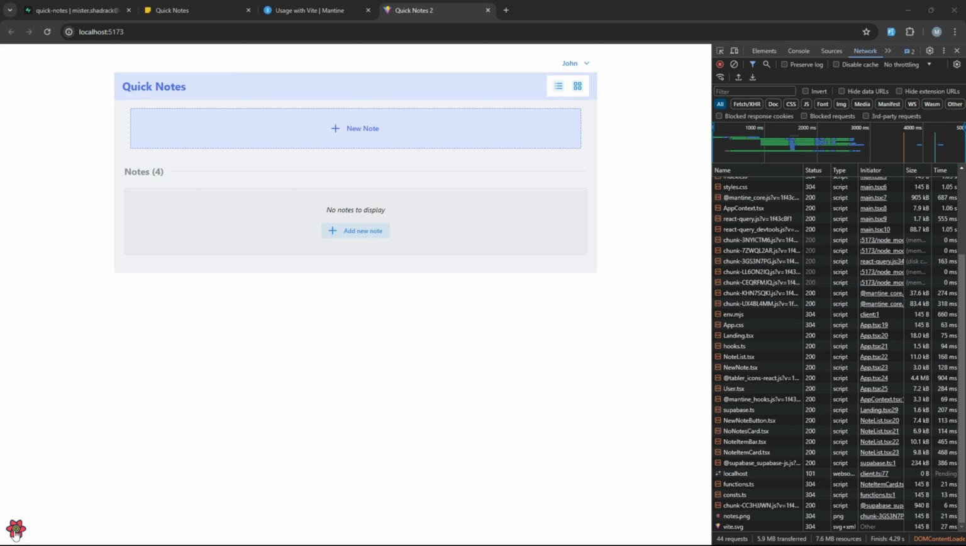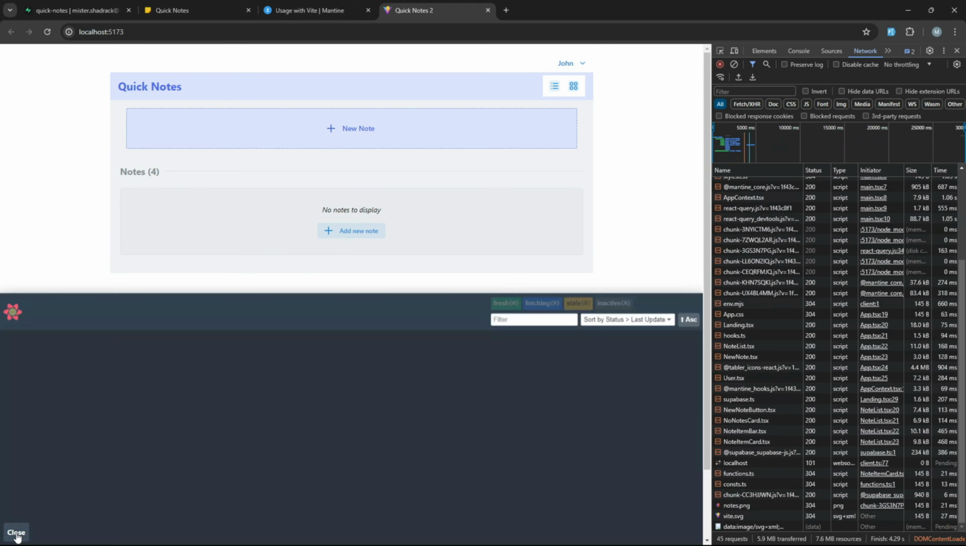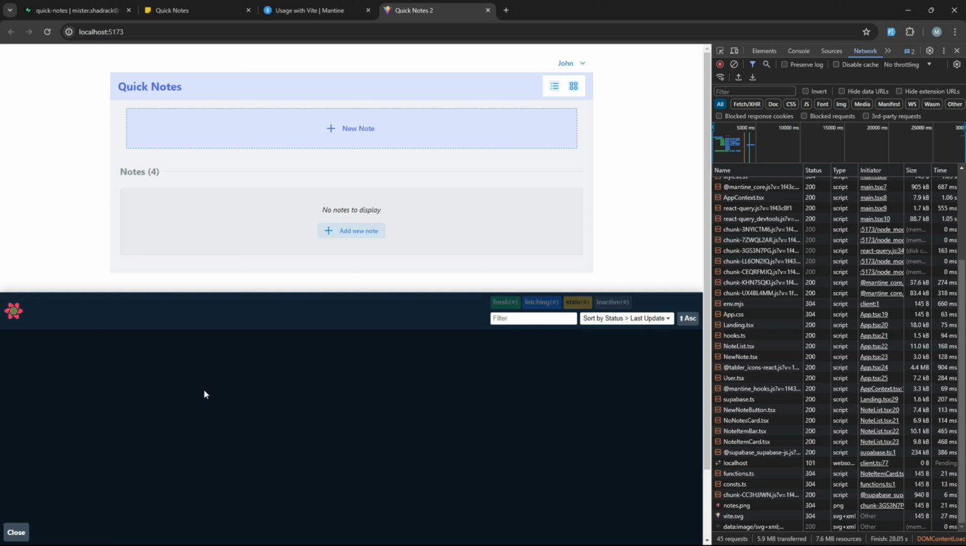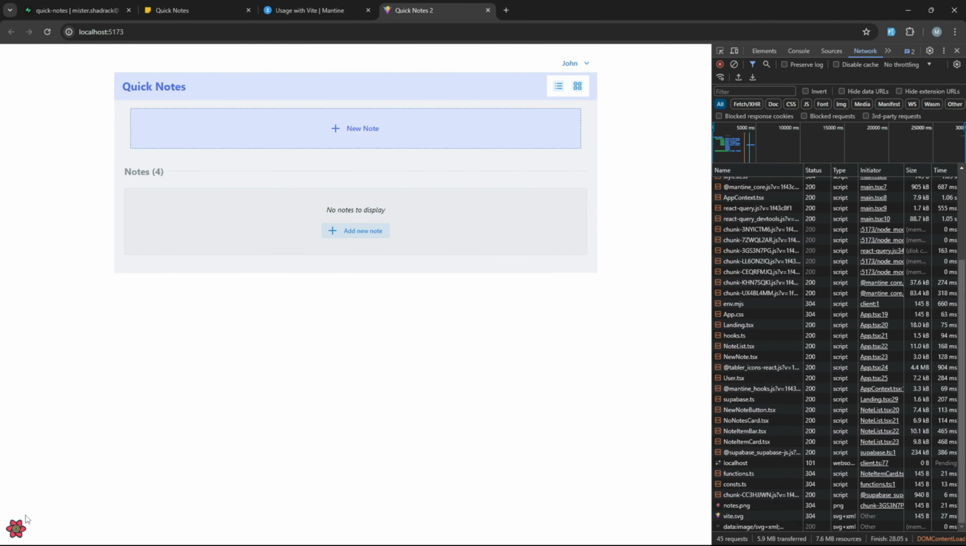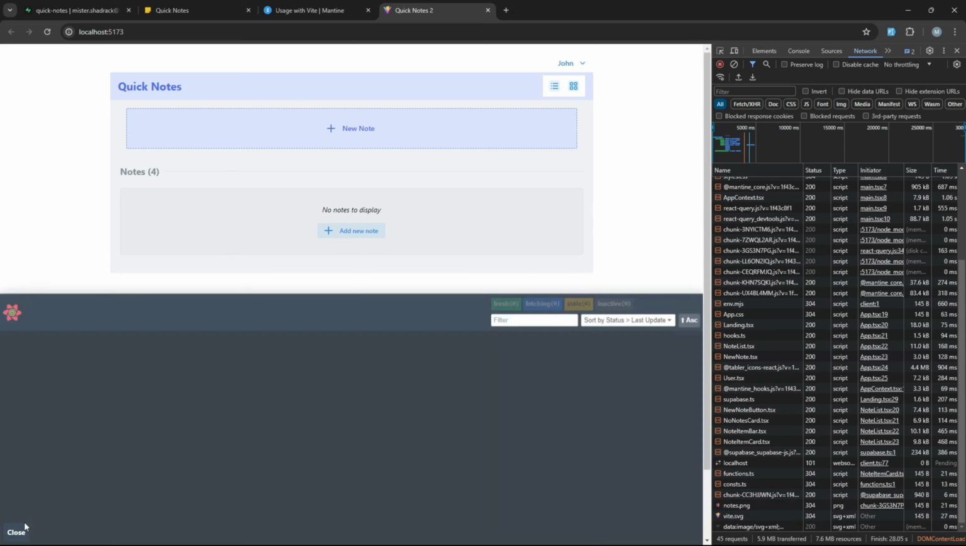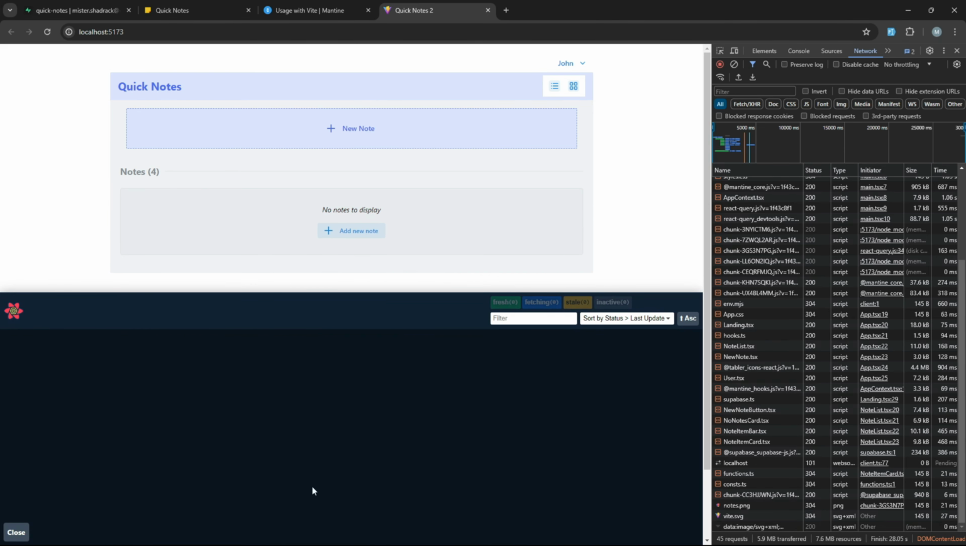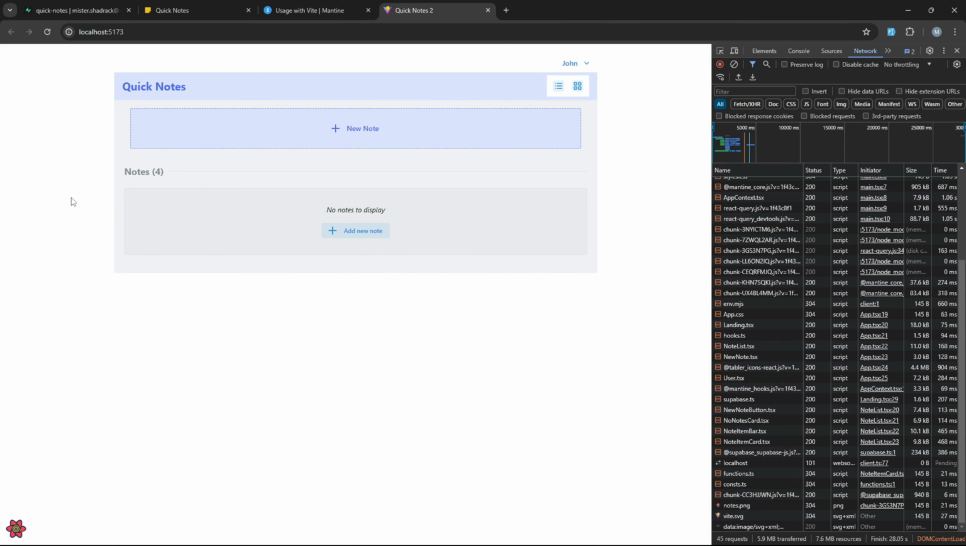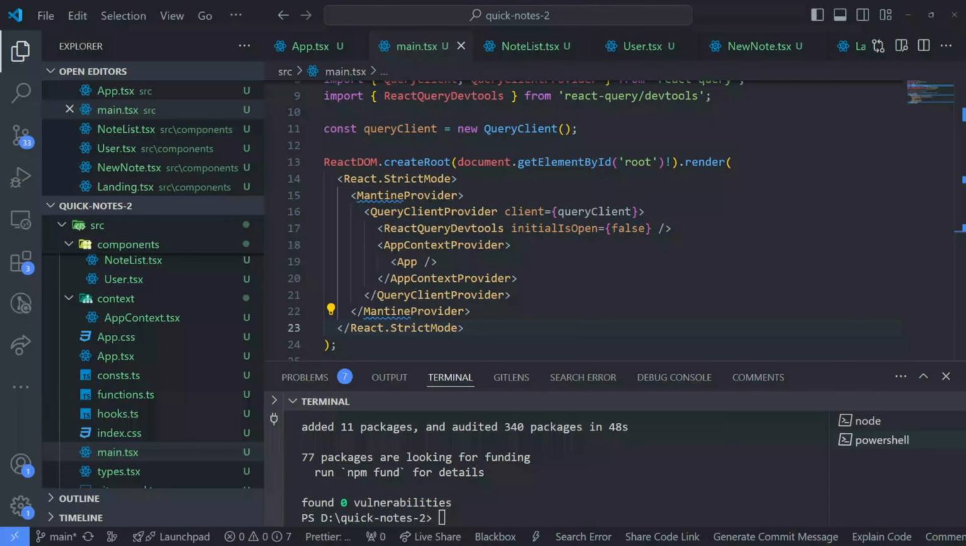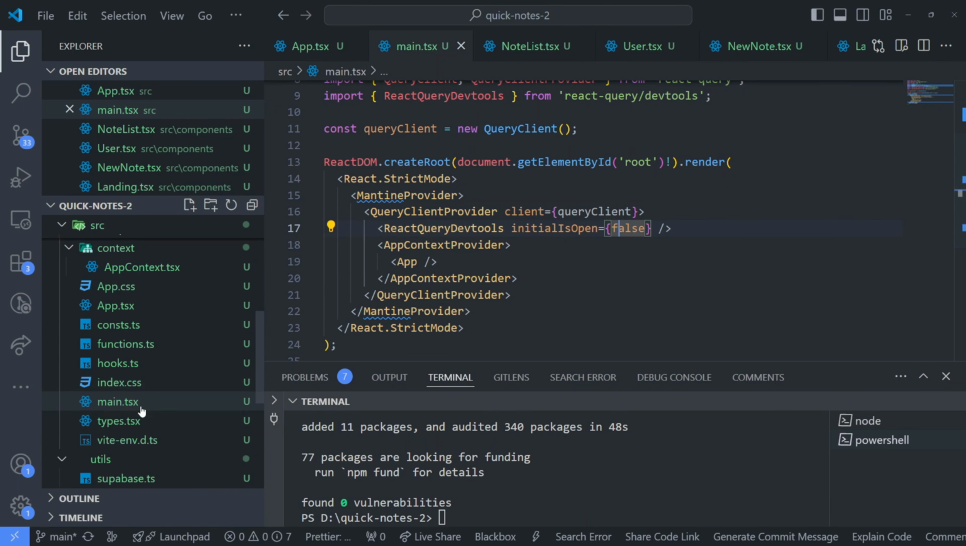But you can see that we have this small icon down here, right? So if I click on it, I see the React Query window, where if I load data or make server calls, you see the data here. This is what it means by closing the window initially, right? That's why we said the initial is open to false, so that we don't see the window opened initially. So let's actually load the data from Supabase. So let's go back to VS Code.